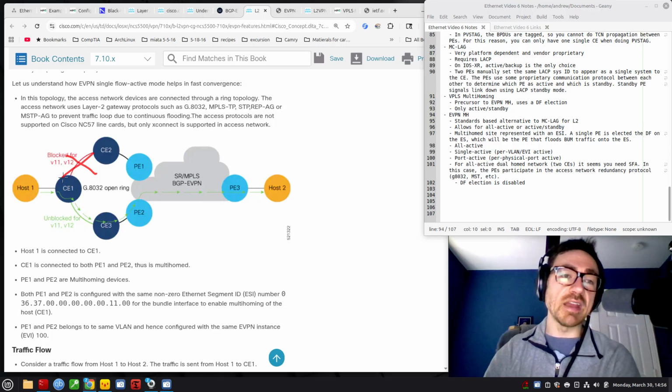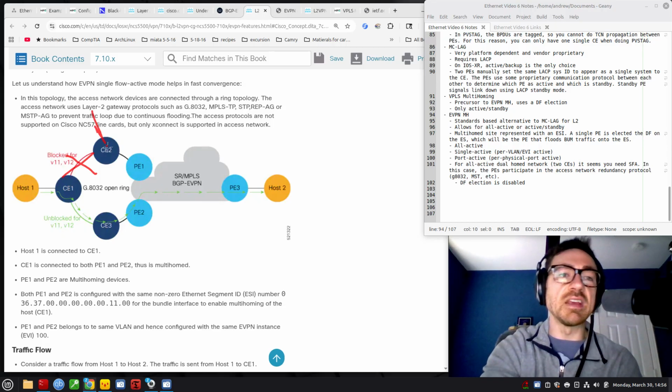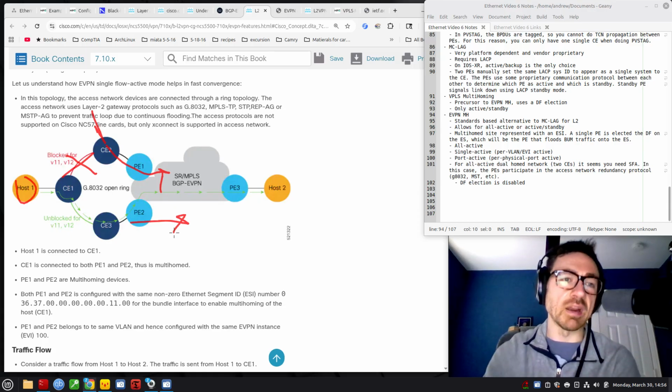But the site is always going to be partitioned. So hosts off of this CE are going to be reachable only via PE1, and this host here is reachable only via PE2. PE1 doesn't have reachability as it is right now because this link is blocked.